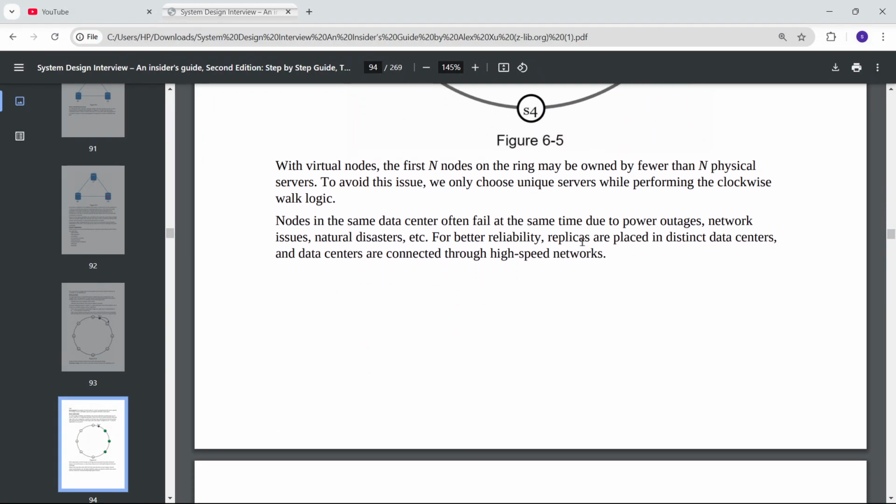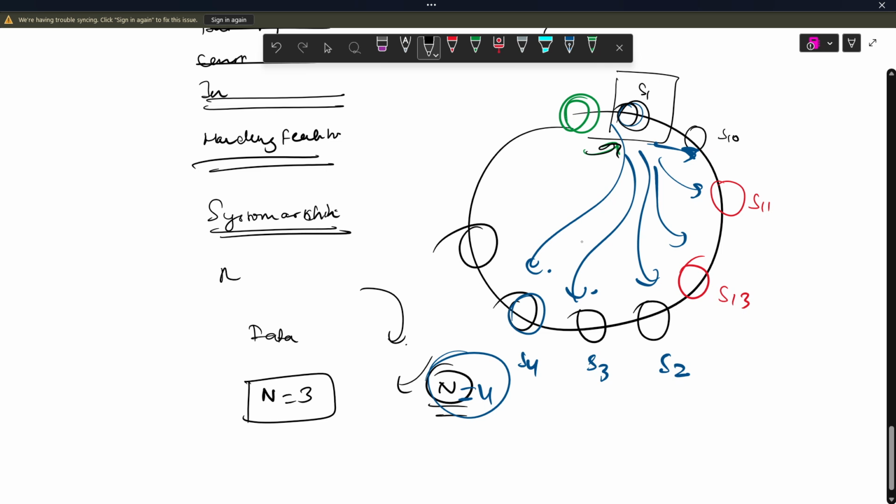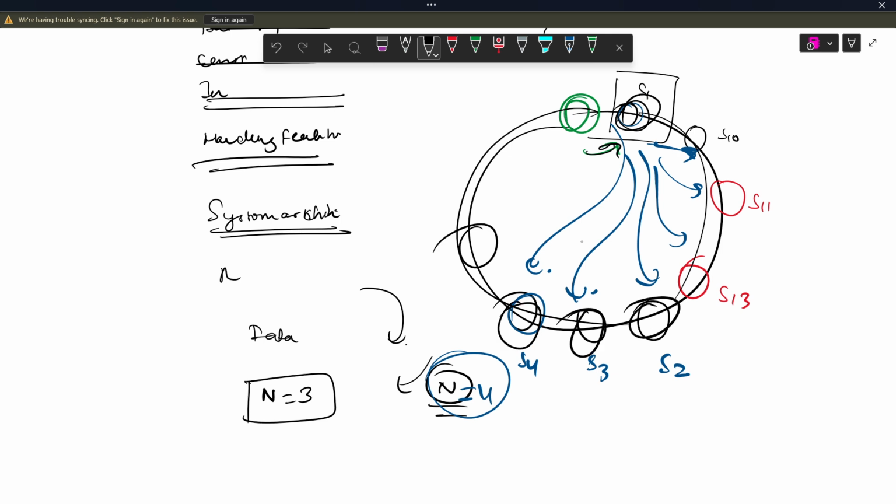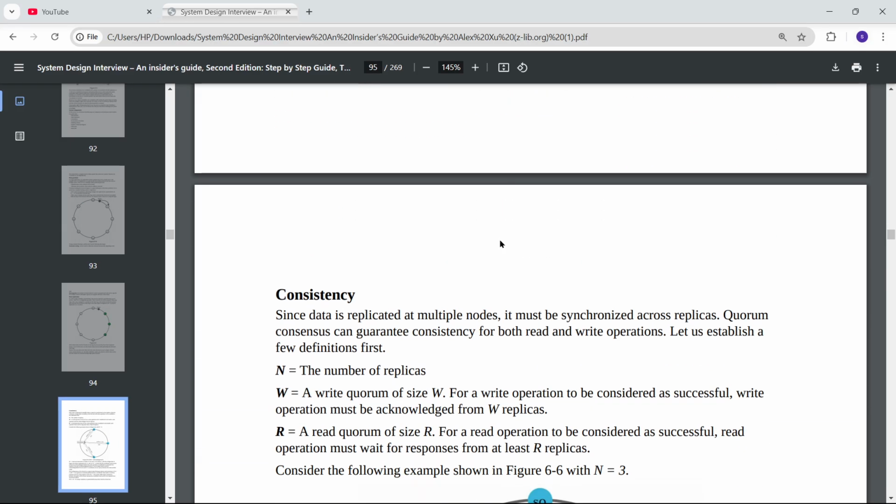Nodes in the same data center often fail at a time due to power outages, network issues, natural disasters, etc. For better reliability, replicas are placed in distinct data centers and data centers are connected through high-speed networks. Okay. So एक ही data center में अगर हमने सारे replicas store करें, there is an issue, so the data can't be fetched from any of the replicas. So what we do is we store the replicas at different data centers and data centers are connected through high-speed networks.